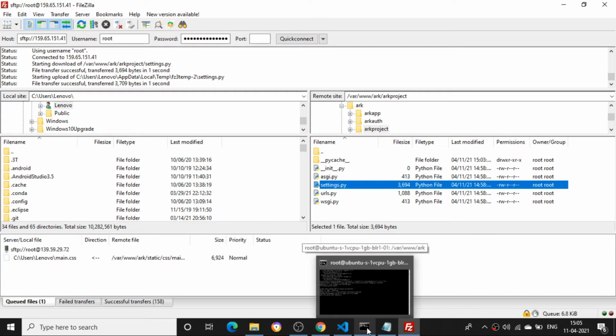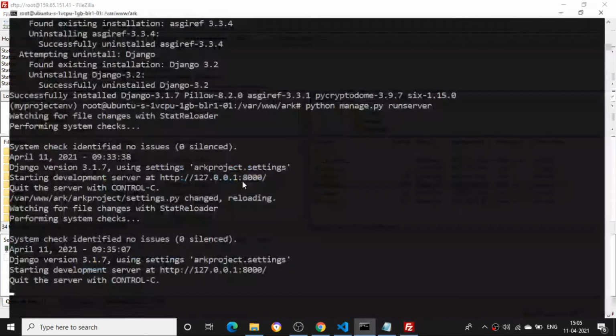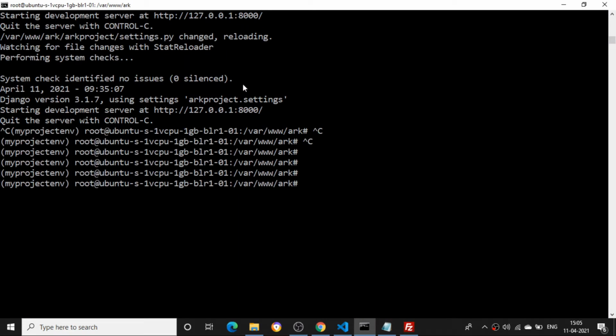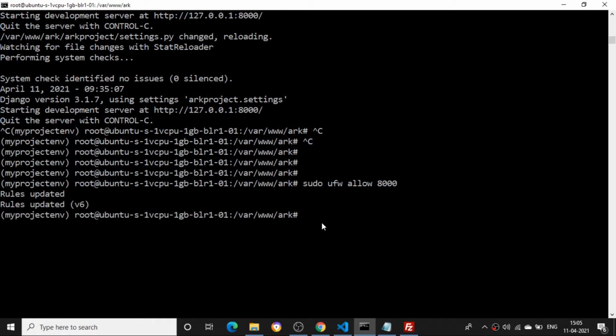Once you have done that, next I need to allow port 8000. Come back to the terminal. Here I'll press Ctrl C and come out of the loop. First I need to run this project at port number 8000. For that, I need to allow port 8000 through the firewall. I'll run sudo ufw to activate the firewall, then sudo ufw allow 8000. You can see the rule is getting updated. Once the rule is updated, I'll run python manage.py runserver.